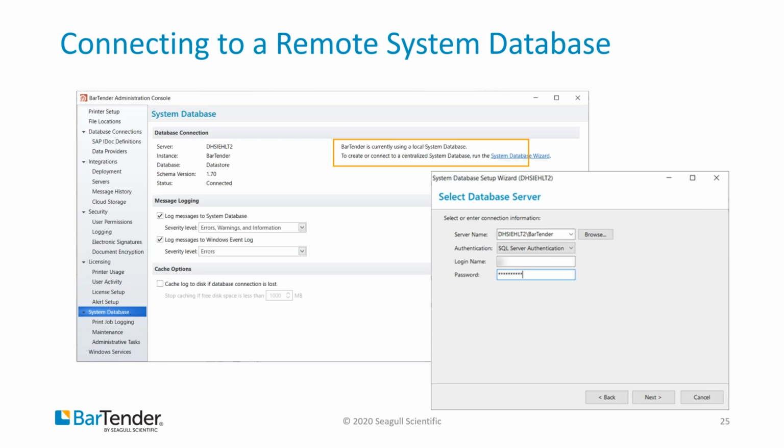You're going to want to opt in to connect to an existing system database, and using the SQL or Windows credentials you configured previously, select your system database by name.